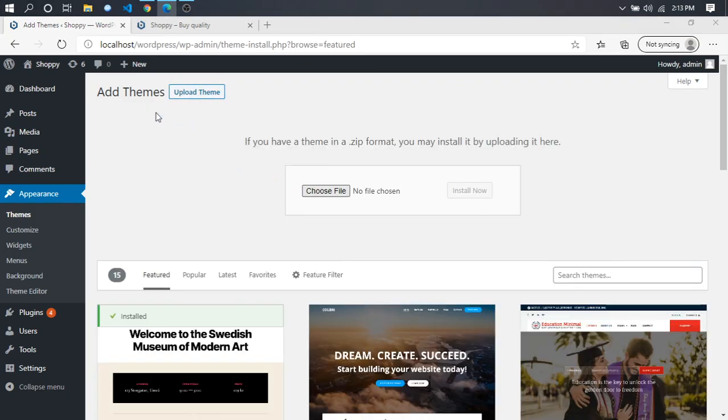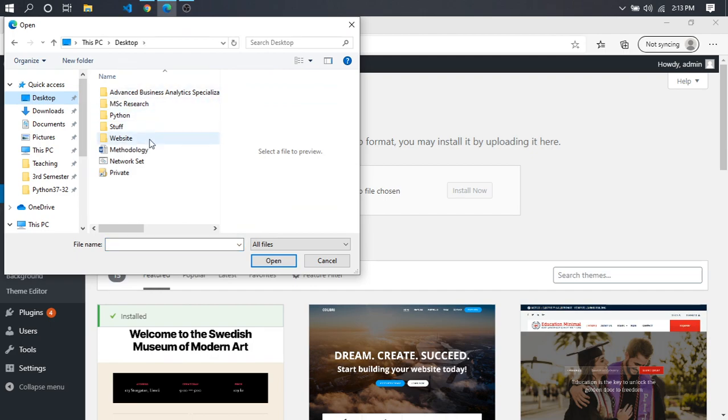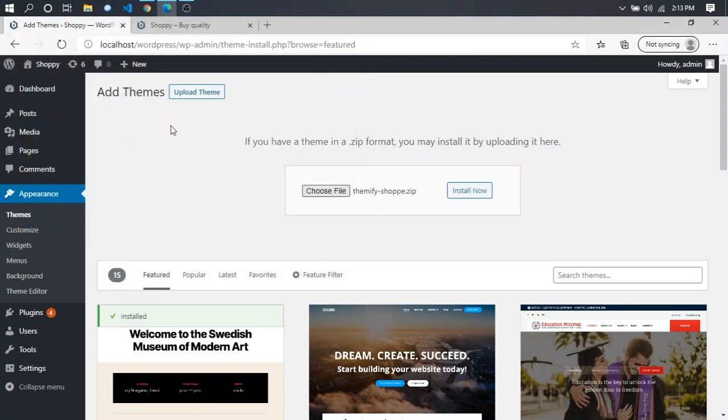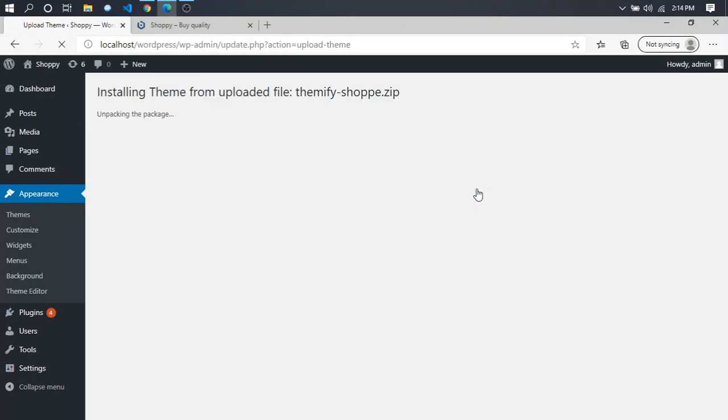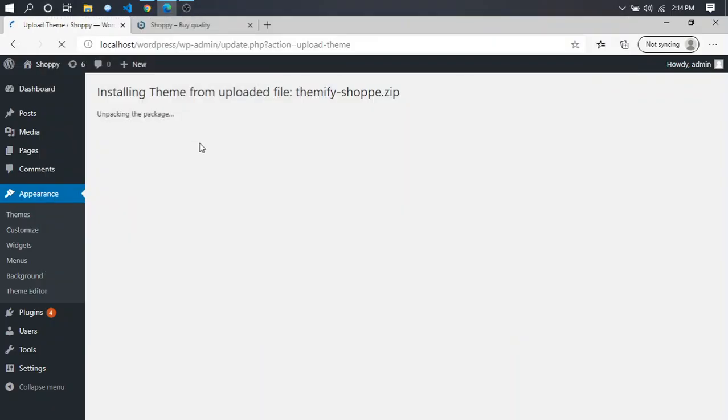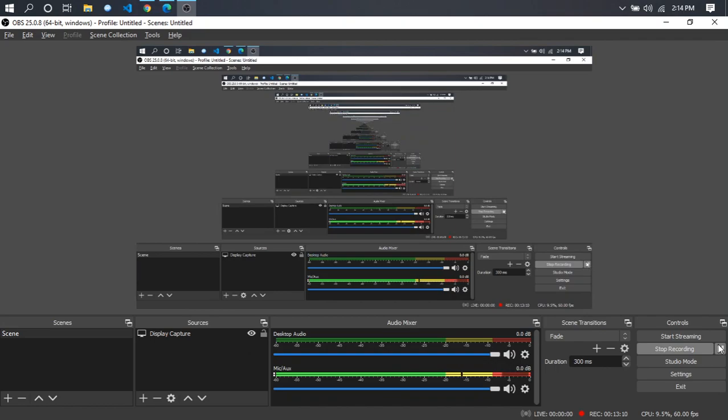So I will go to choose file and go to the website, and this is my theme name, Shopee. So I would install the theme. It would take a while. I hope it's recording. Yeah, it is. All right, so once the theme is installed, then we will proceed further. Let's pause it until the theme gets installed.